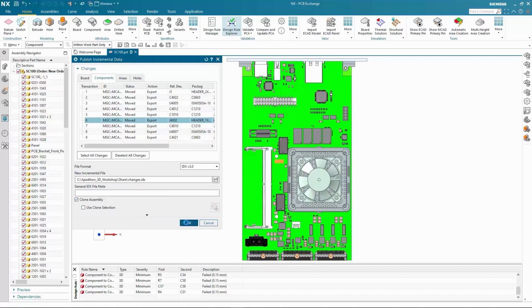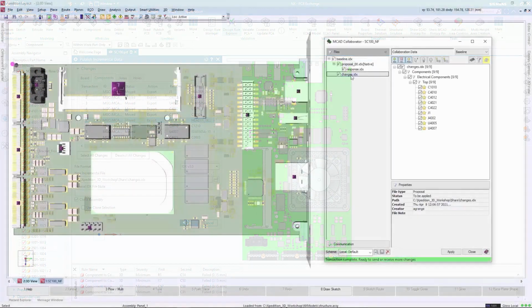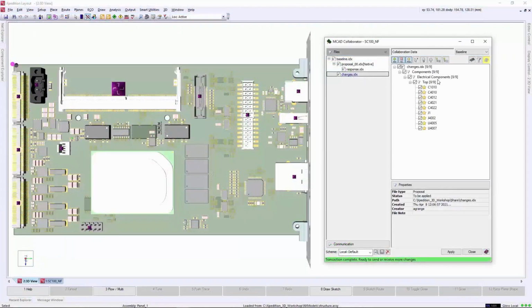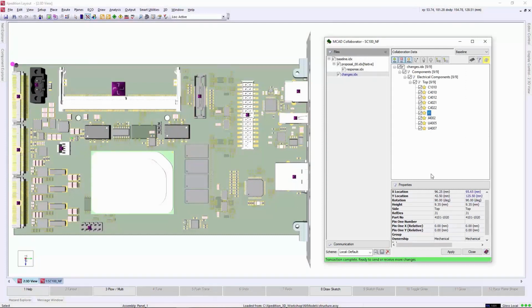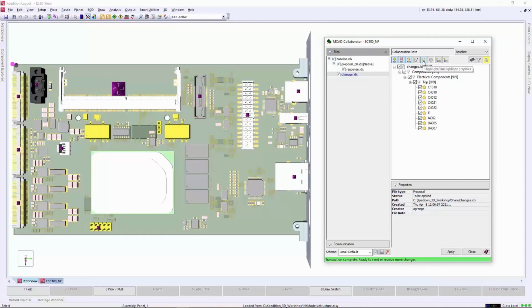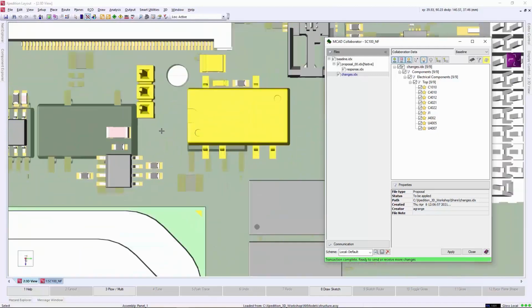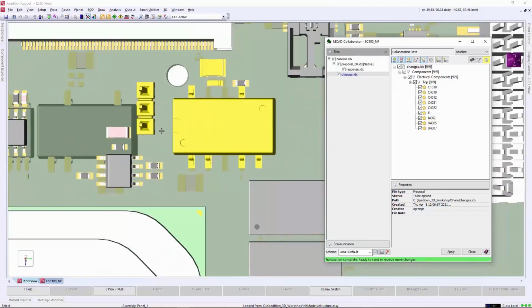in their design. I have a new update from the mechanical designer which I need to import in my PCB design. I will open MCAD Collaborator and review the content. I can see that the mechanical designer moved several components in my design. I initially see no issues and accept all changes and apply the proposal file. The proposal file was accepted.